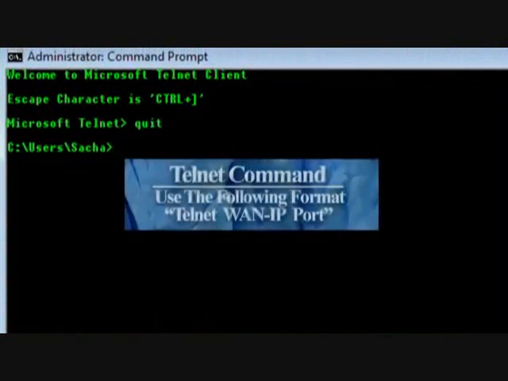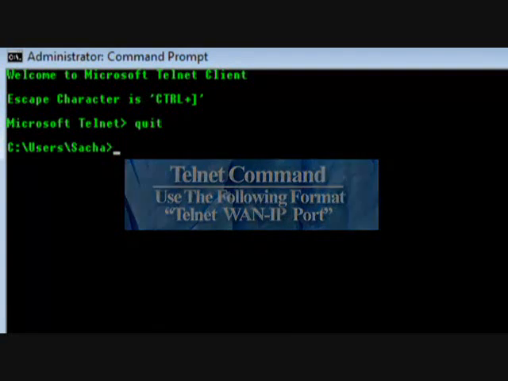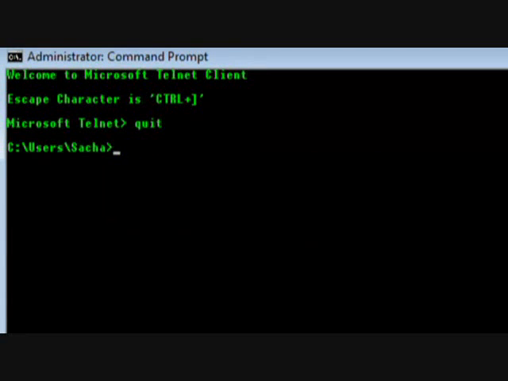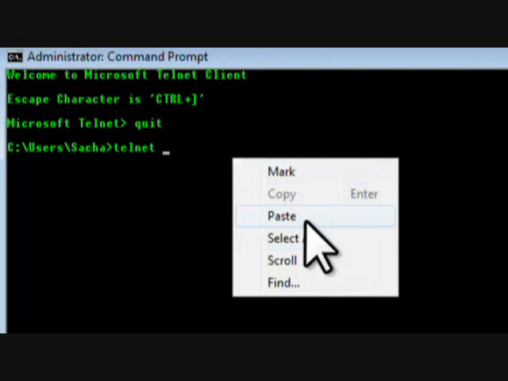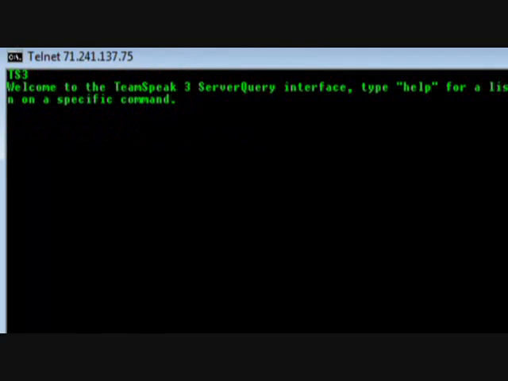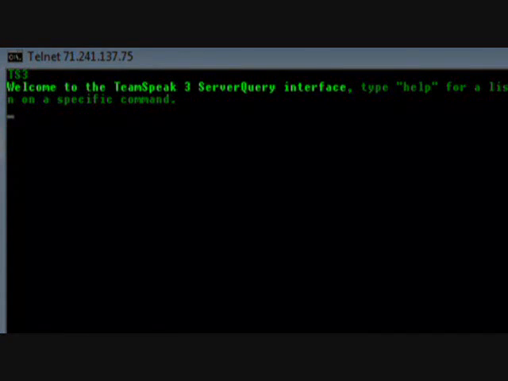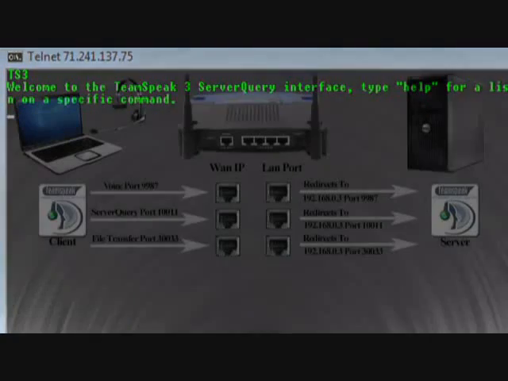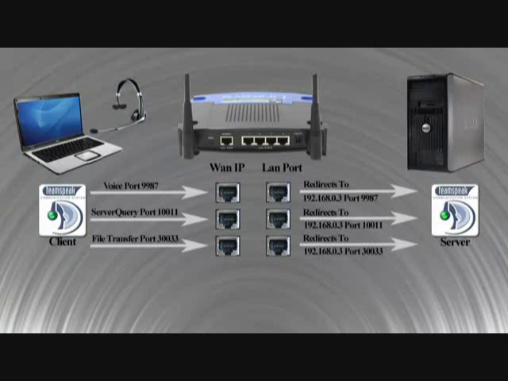Now back in the Windows command prompt, we'll enter the command in the following format: telnet, space, WAN IP, space, the port. So at a command prompt, we'll type telnet, then enter the WAN IP address, and then we'll enter port 10011 and press enter. If it's successful, you should see "Welcome to the TeamSpeak 3 Server Query Interface." This means the router is forwarding traffic properly from the outside WAN IP address to the inside LAN IP address of the TeamSpeak server.